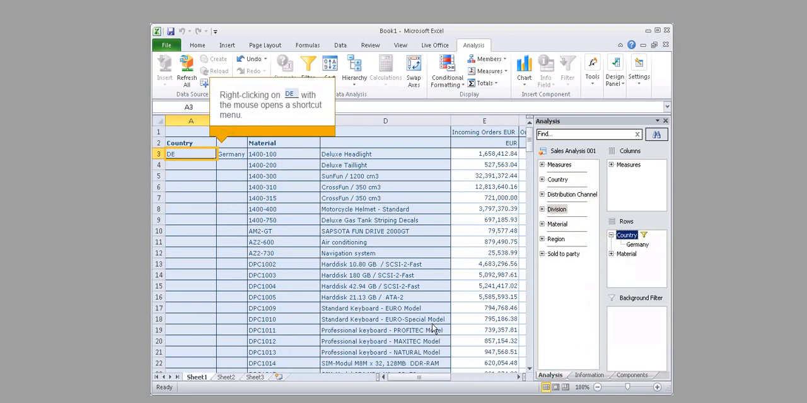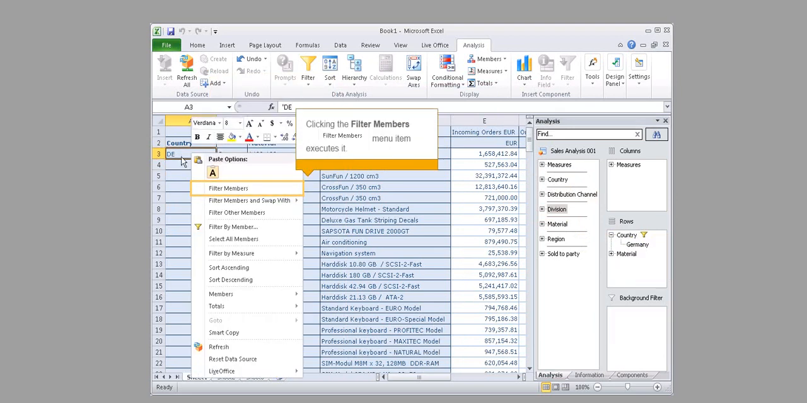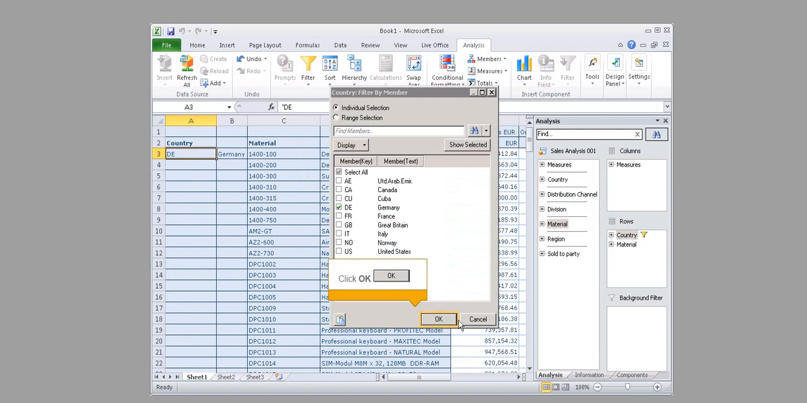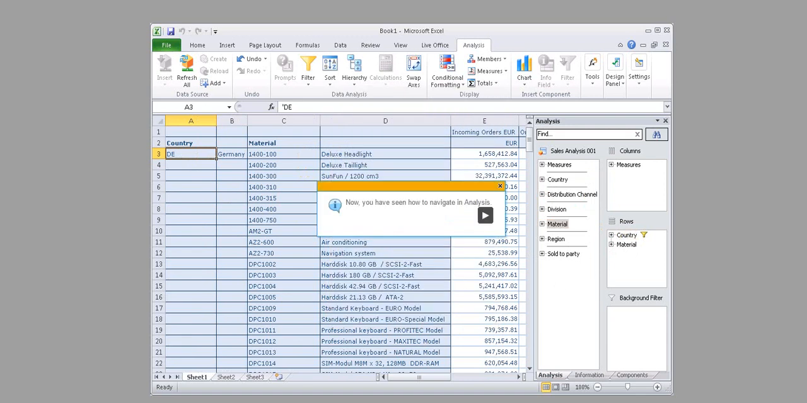Right-clicking on DE with the mouse opens a shortcut menu. Clicking the Filter Members menu item executes it. Click Country. Click OK. Now you have seen how to navigate in Analysis.